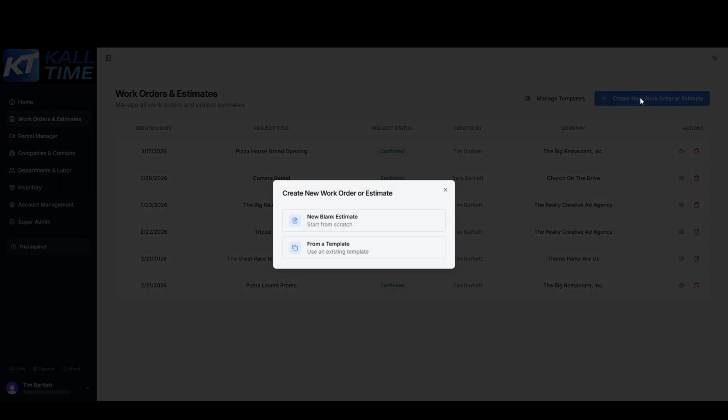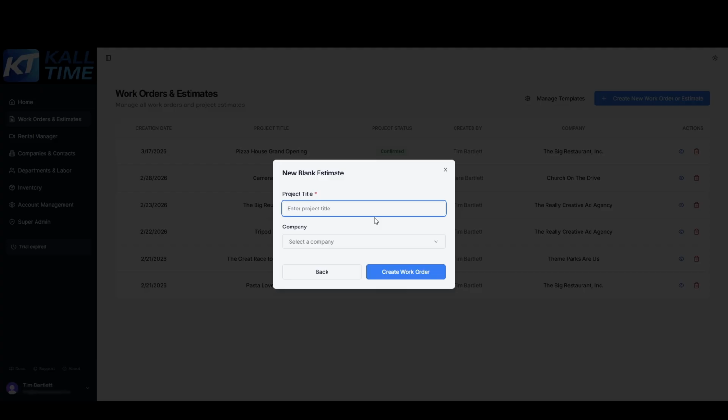I'm going to hit create new work order estimate. It presents you with this new blank estimate or from a template. Templates are great if you do the similar or same job over and over again, and you just need to save some time. You can call it from a template. But right now, we're going to create a blank estimate.